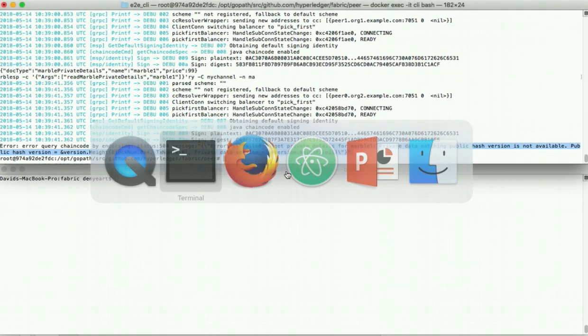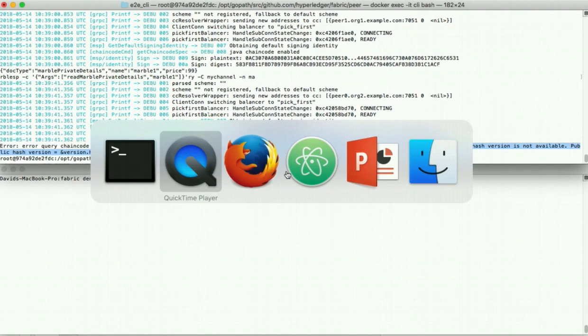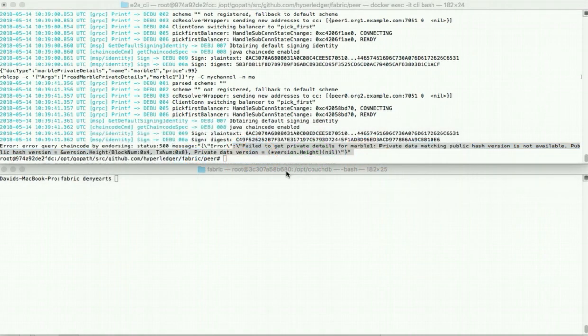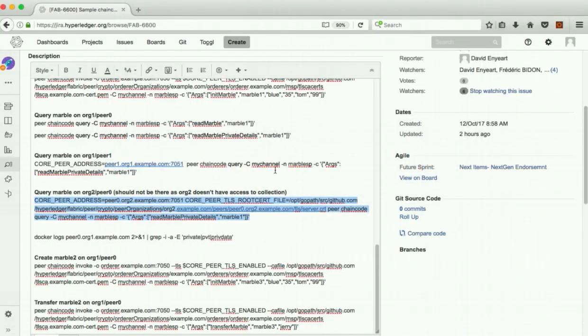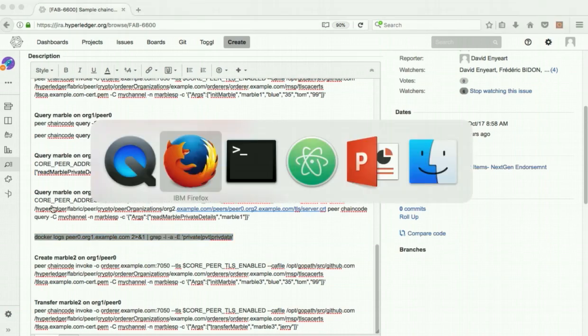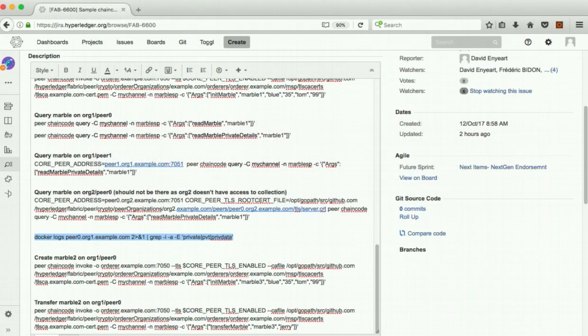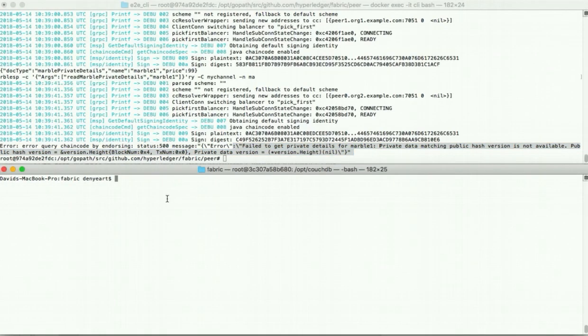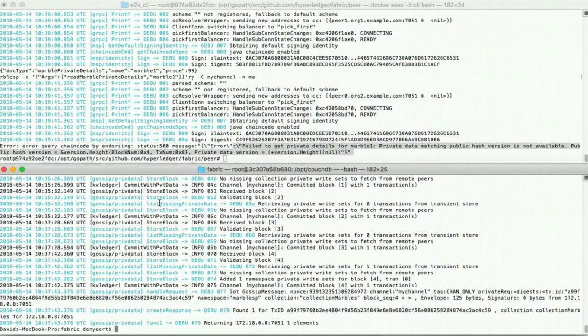Okay, next I'm going to show you some of the logging information just so we can see how this private data was disseminated. So we'll do a docker logs command and we'll check each of the peers. First we'll do this on peer 0 org1 where the invoke was called. And the creation of this marble was done in block 4.